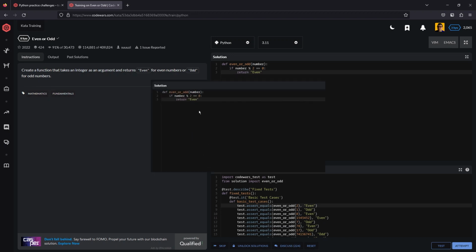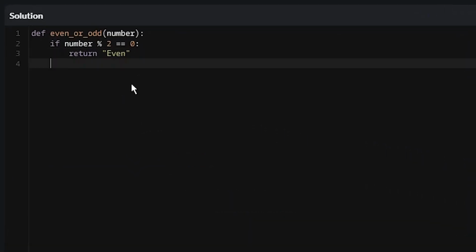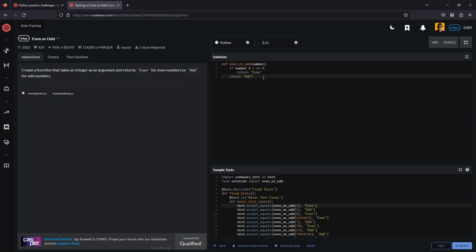It'll go outside. Well, what if it goes outside, meaning that it's odd? What do we want it to do at that point? Well, at that point, we'd want it to return odd. That being said, this is pretty much our solution. Let's go ahead and test it.